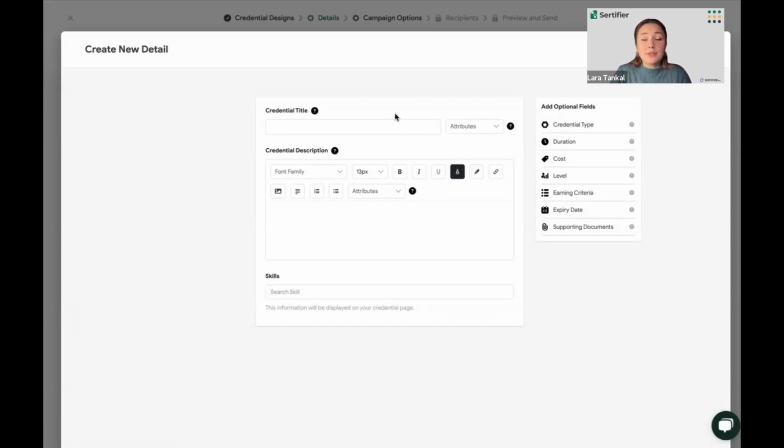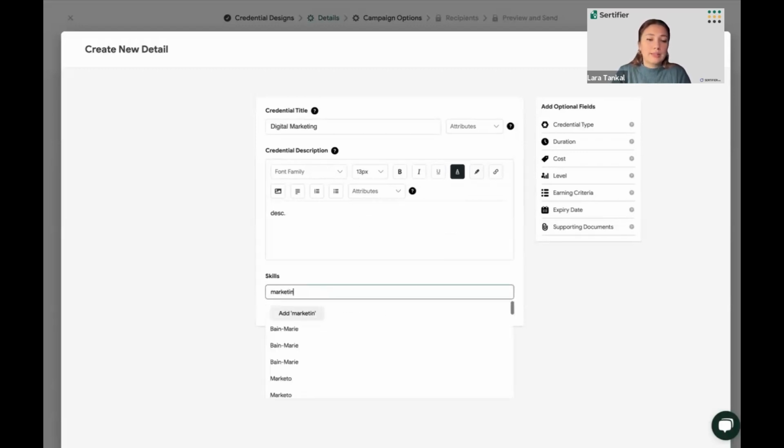And when it comes to the credential details, we have three mandatory fields that you have to fill out. First one being the credential title, the second one is the description, and the third one is selecting which skills are related to that credential. Let's go ahead and start working on the title. And then we have our description where I can also include any images, any links, and also I can utilize any attributes, any system or custom attributes as well. Lastly, I will be searching for any related skills.